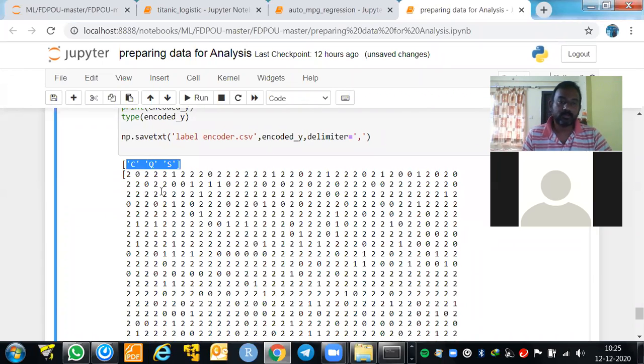Otherwise, if there is no order, then you need to convert this variable into 3 other variables: C equal to one variable, Q equal to one variable, S equal to one variable. If respondent is C, then 1, 0. If respondent is Q, 1, 0. Respondent S, 1, 0. That's how people will use different kinds of coding.